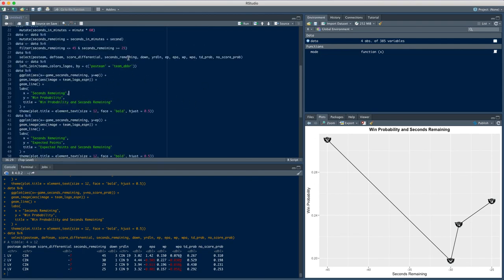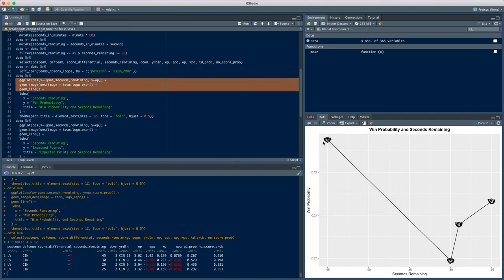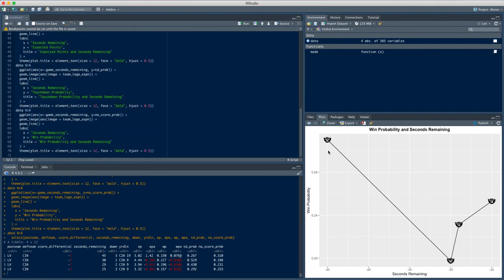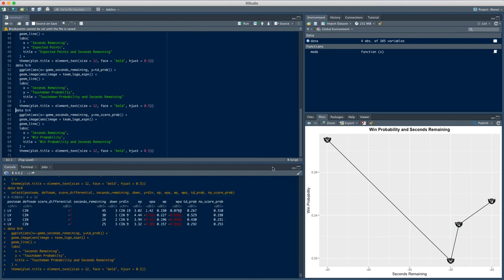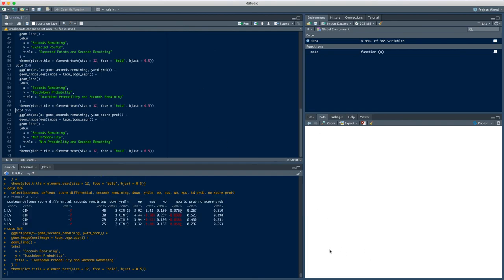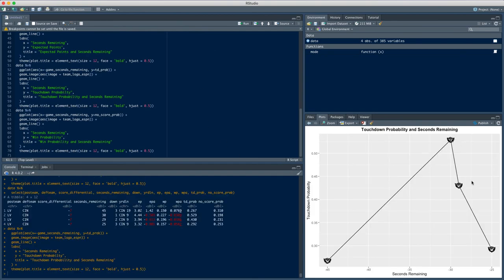I wanted to plot it with the logo, which I joined to the data here, and I wanted to add something like a line so you could follow the data, where the win probability is pretty high and then goes down. This is no score probability, where the no score probability is high and goes down. And for touchdown probability, it starts off pretty low and shoots up immediately, and then after the spike, which was on purpose, it goes right back down.